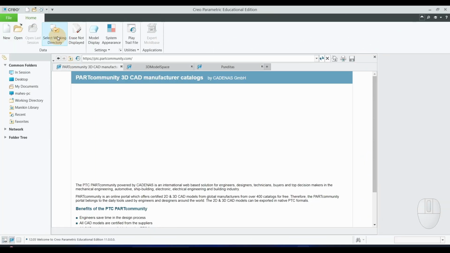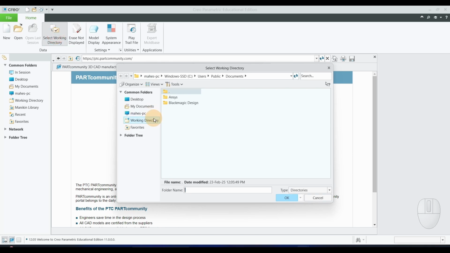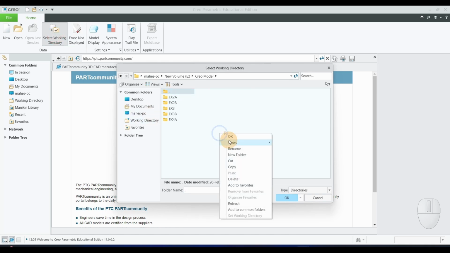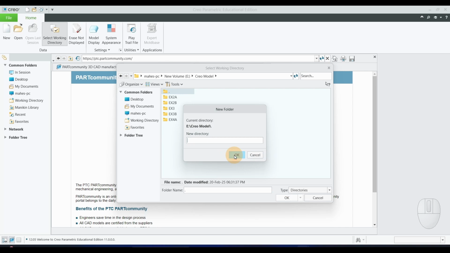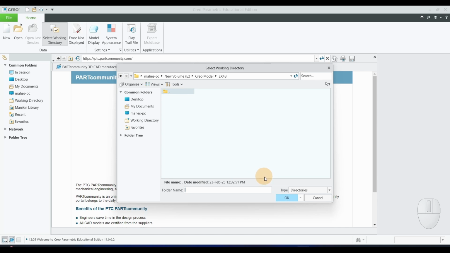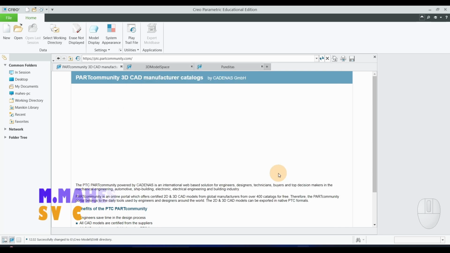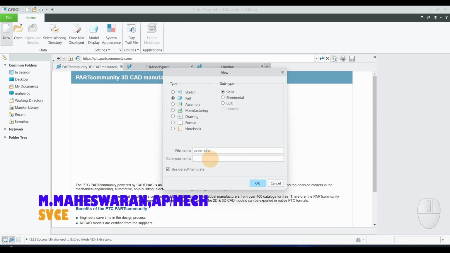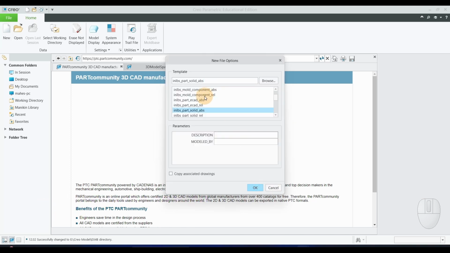As usual, first let us click working directory, select the place where I want to save the file, right click, create a new folder. For this, it is SX4B, click OK. Once this is done, let us click new, give a name, uncheck use default template, click OK, choose millimeter part solid and click OK.